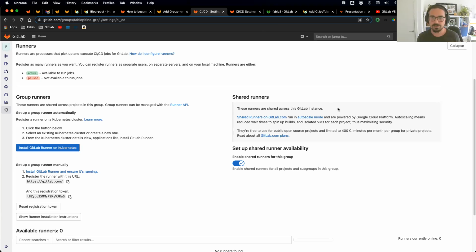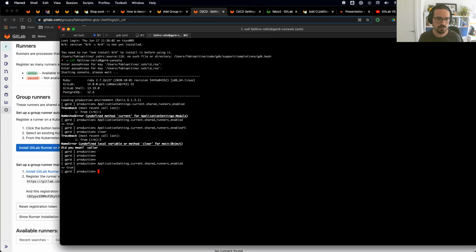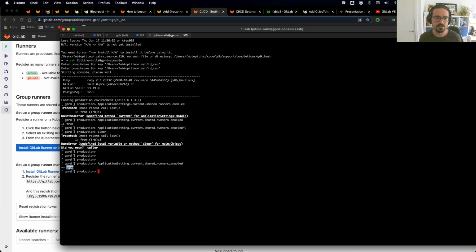it is today and only flipping the application setting for enable shared runners from true to false, and see what kind of difference we actually have when we create a new project. So I'm going to share the screen. This is on GitLab.com. I actually have access to the console, where I show that the application setting for shared runners enabled is currently set to true.